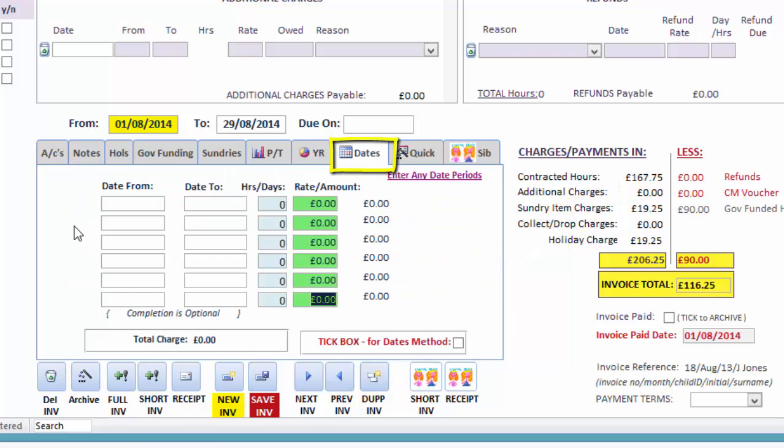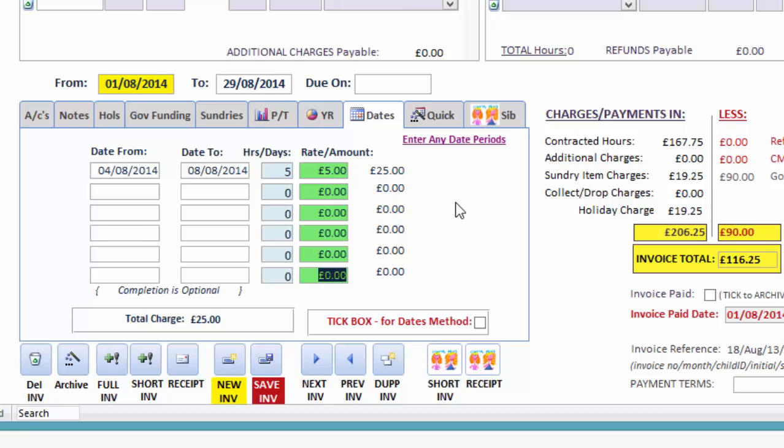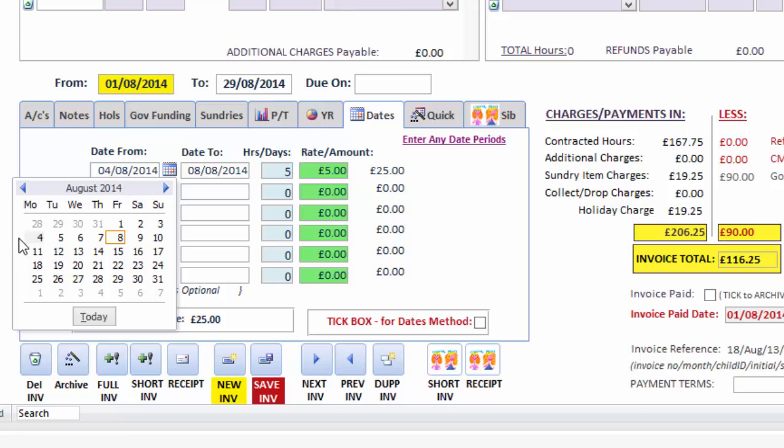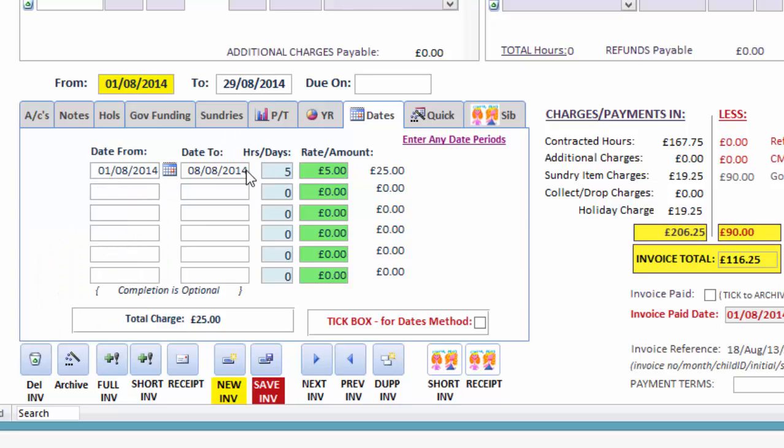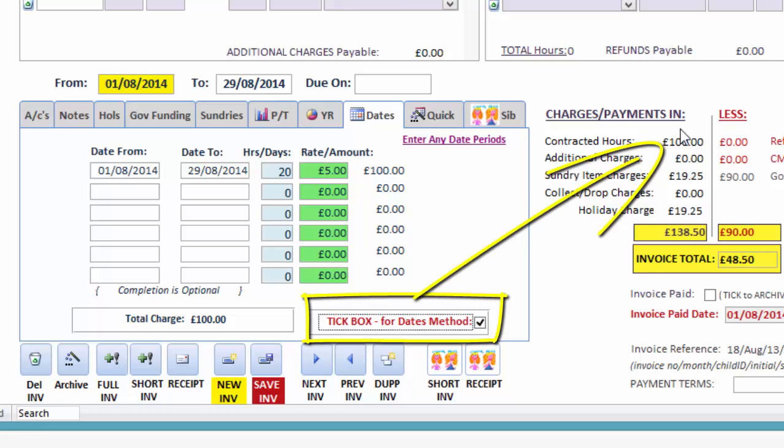there. From the dates, this is just another method of using for a quick invoice. So what you could do is just put from the 1st of August until the 29th of August, and then how many days you're going to be looking after. So put say 20 days within those, and the rate, and then it will come up with the total amount. And again, if you were to click this method, it overrides it again, and it will be £100.